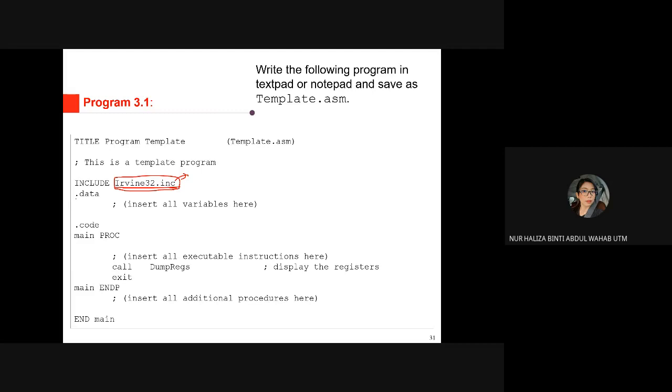And then you have .data. Over here you will insert all the variables, whatever variables that you are using for your source code. And .code, your main programming, which is you insert all your executable instruction here. And if let's say this is optional, whether you want to display your value in the register or not, and then exit. Okay, this one is your main endp, and then end main.